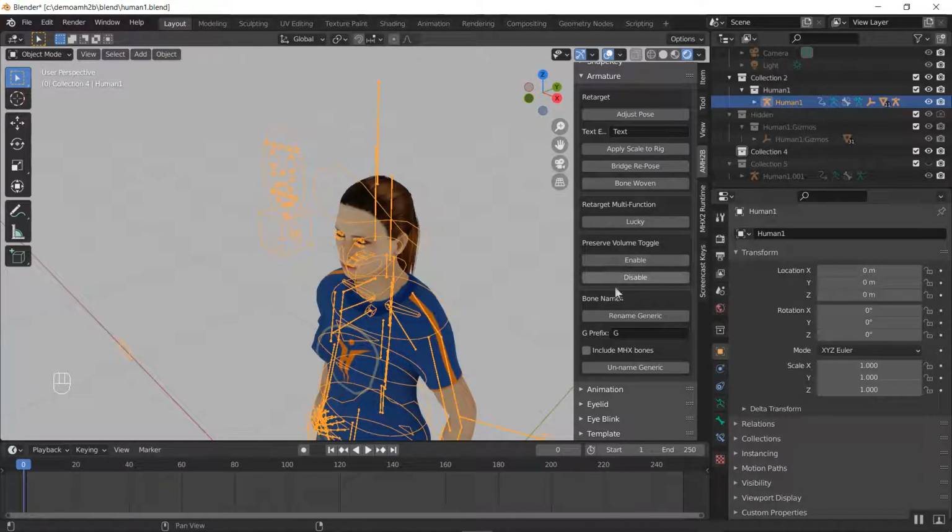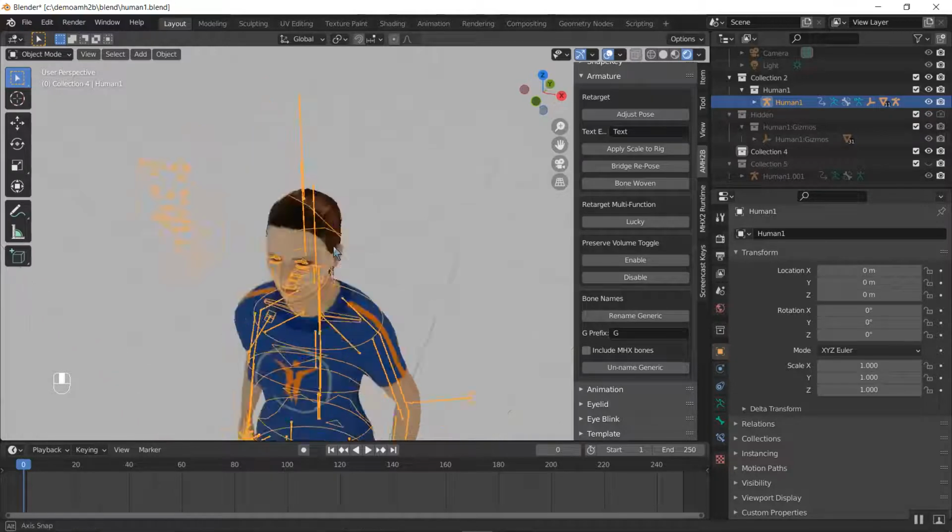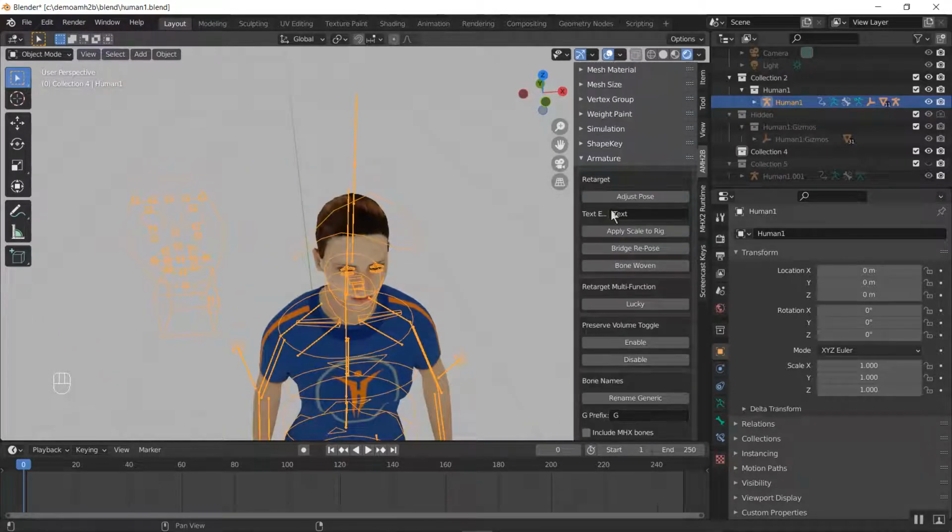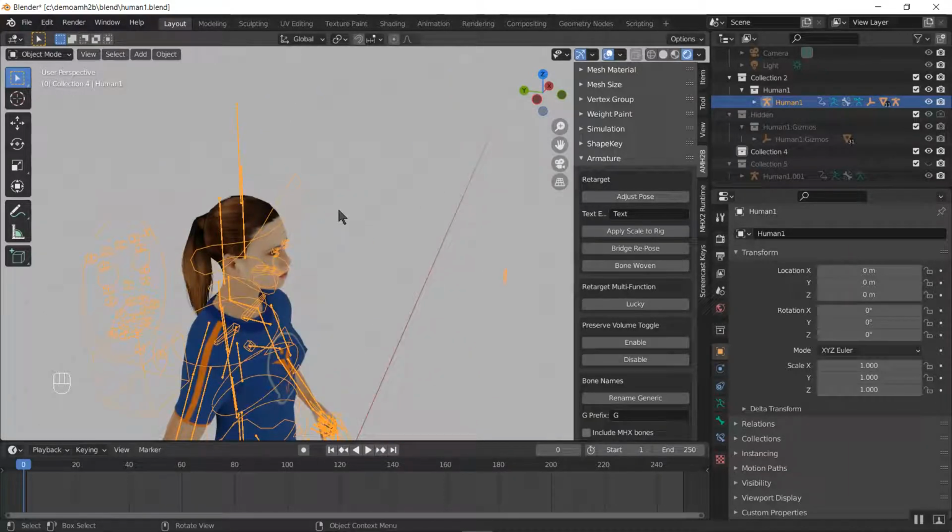Still working on armature. Sometimes you'll find it necessary to use other buttons. I'm not going to go over them in this video, unfortunately. In another video, I will.